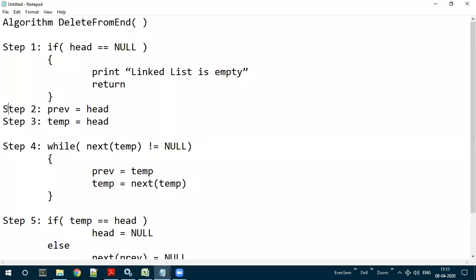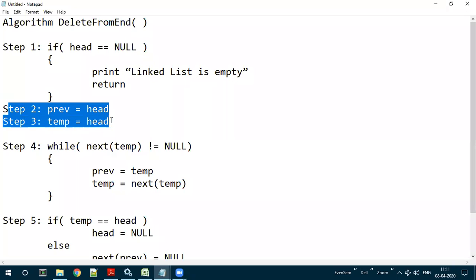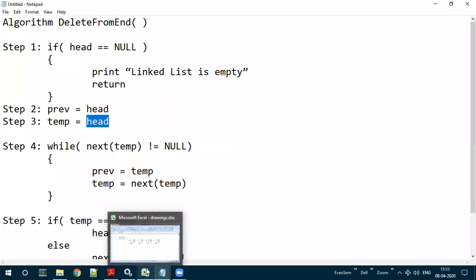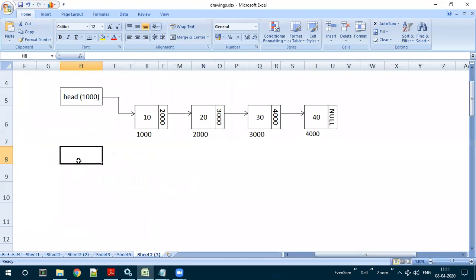Then step number 2. In step number 2 as well as step number 3, we take 2 pointers: one is previous and the second is temp. Both have the value that head has. Let us simulate the same steps in the diagram. I take one pointer, previous, and it will contain whatever head contains, that is 1000. In the same way, I take one more variable temp, which again contains 1000. Step number 2 and 3 are done here.